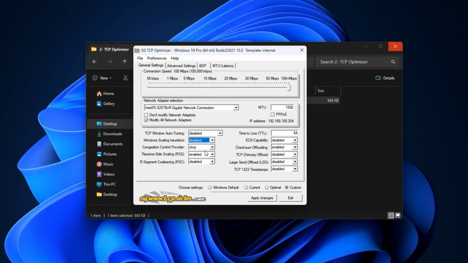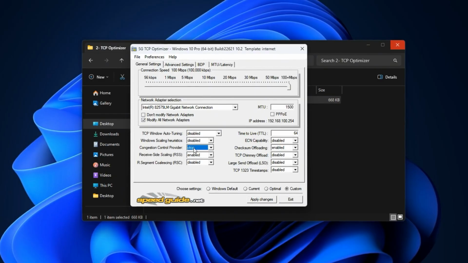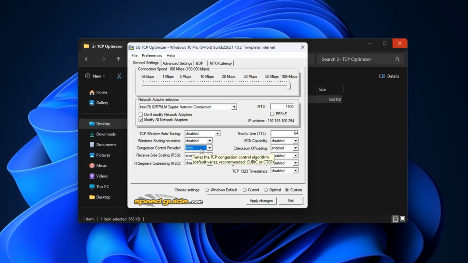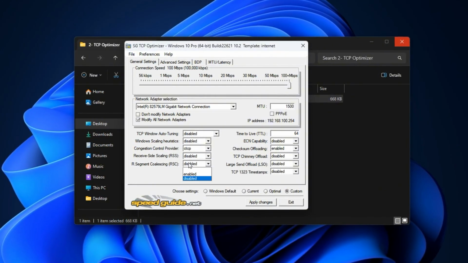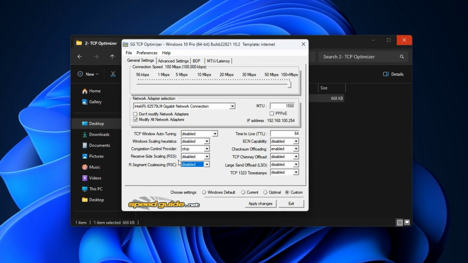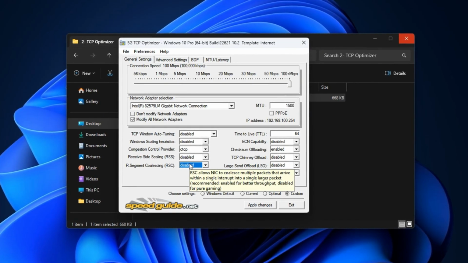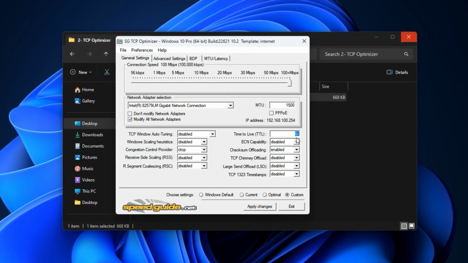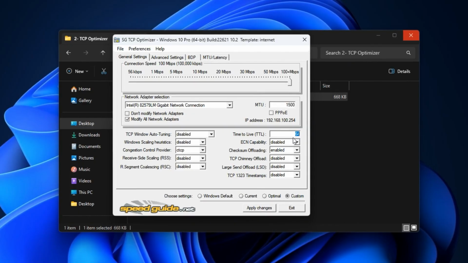Change the congestion control provider from the default cubic to CTCP, compound TCP, which is more efficient at handling fast and high latency networks. Then, disable RSS, receive side scaling, and RSC, receive segment coalescing, both of which consume CPU cycles unnecessarily and can cause stability problems during heavy usage. Adjust your time to live, TTL, value to 64, which ensures consistent packet delivery across routers and servers.